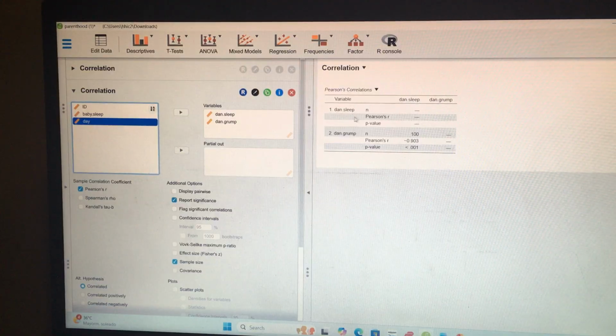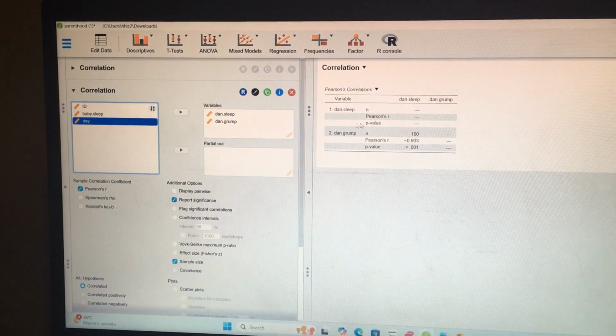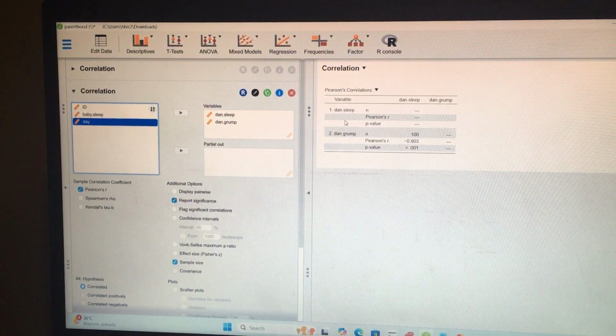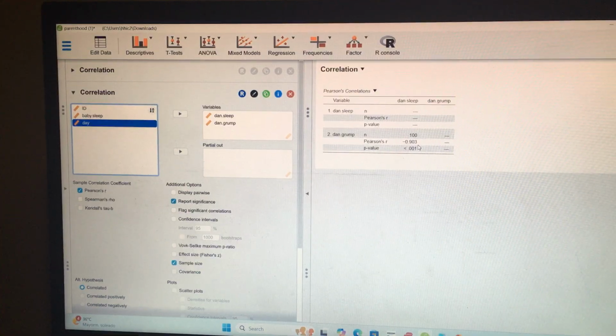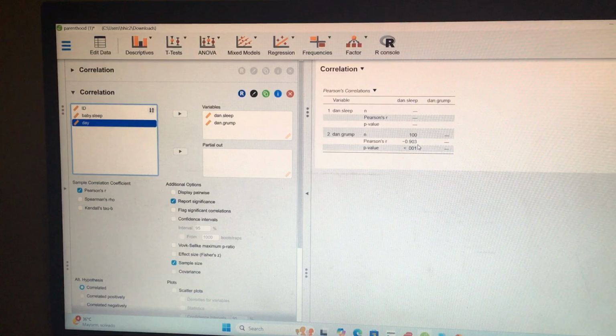So if Danny's sleep was low, right, that would correlate to her being more grumpy. In psychological research, the coefficient of determination is particularly useful when you're interpreting the results of correlational analyses. We also will see it again in the next chapter when we learn about regression.